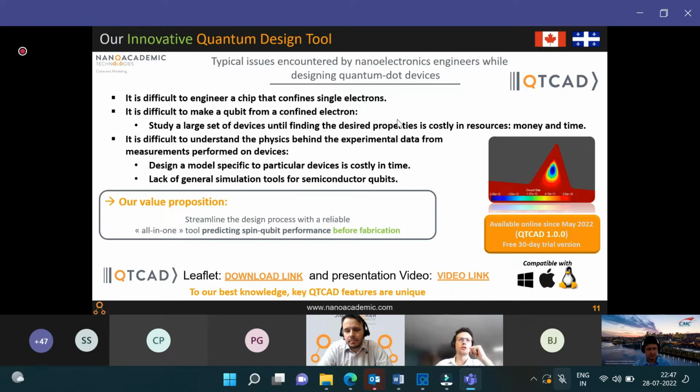And even once we have a working qubit, it is also difficult to understand the physics behind the experimental data from measurement performance on the devices. In particular, to understand those physics, people have to design a model specific to particular devices, which is costly in time. Typically, this needs to involve very specialized people like theorists, which may not be available. And so ultimately, there's a lack of general simulation tools for semiconductor qubits.